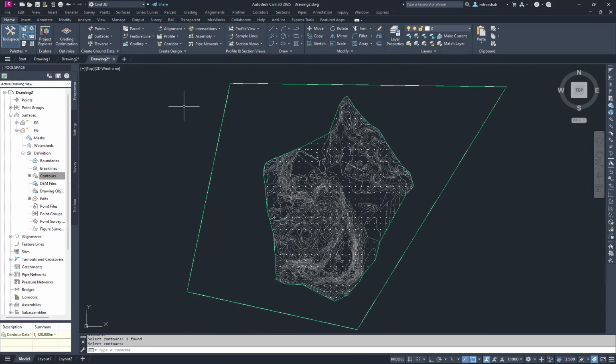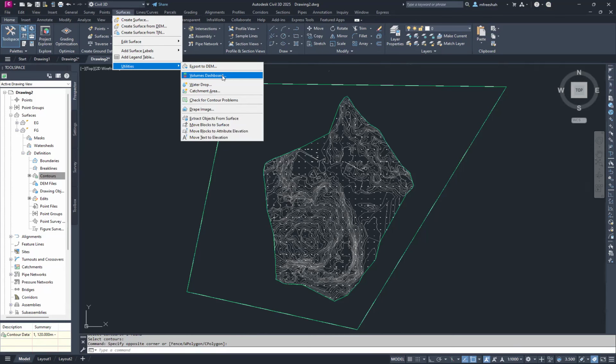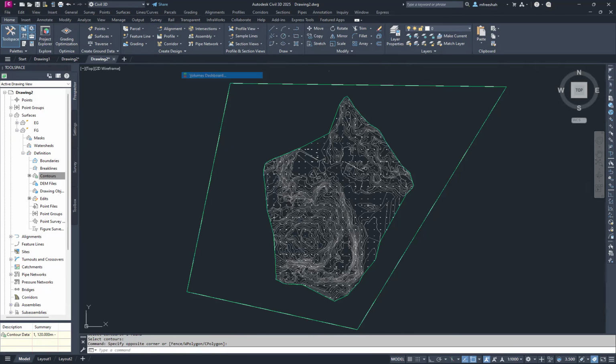For the next step, I want to compare between the two surfaces to find the cut and fill. And by the way, the cut and fill will be calculated with the intersected area. For example, the outer side is not included, only the intersected area, or the common area between the two surfaces, will be calculated as cut or fill based on the difference in elevation between existing ground and final ground. Look what we will do here: utilities, volume dashboard.